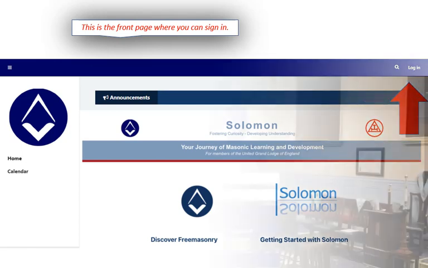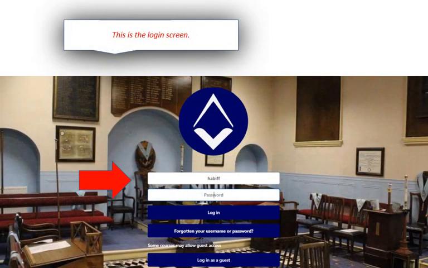More about these later. At the login screen you can enter the user ID that you chose along with your password. The system also accepts your email address as your user ID. Coincidentally, the lodge rooms in the background are located in Selby, in the province of Yorkshire, North and East Ridings.